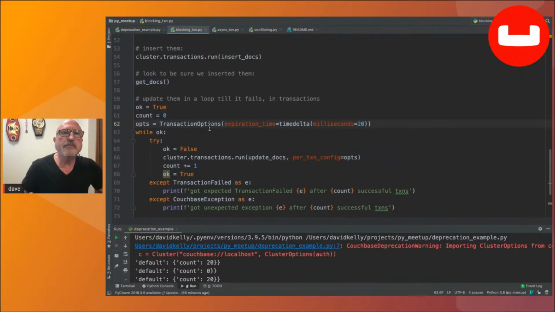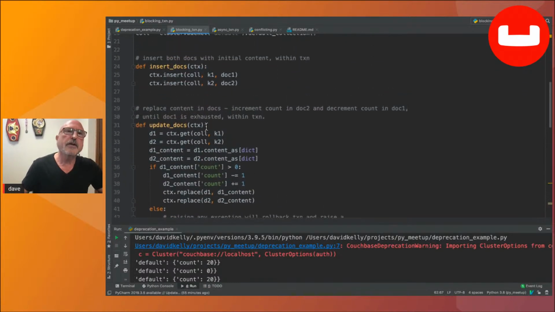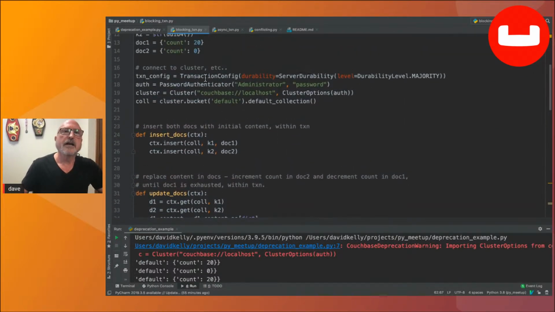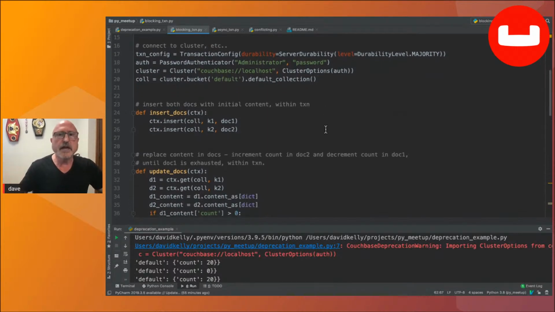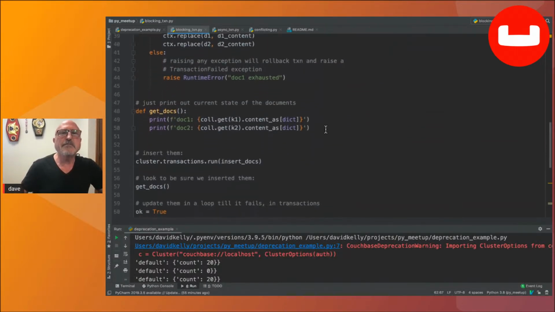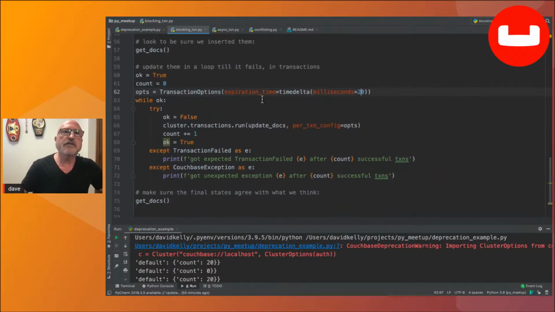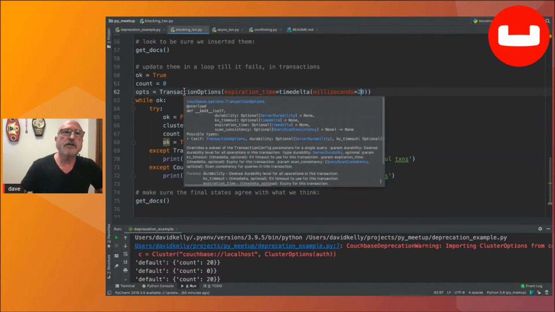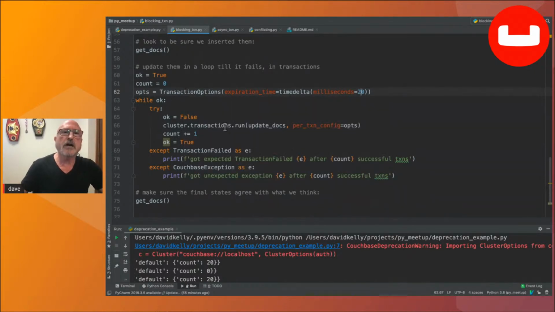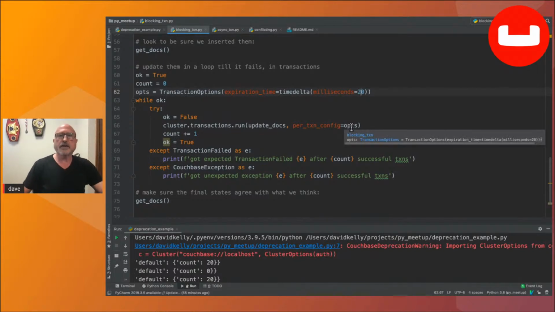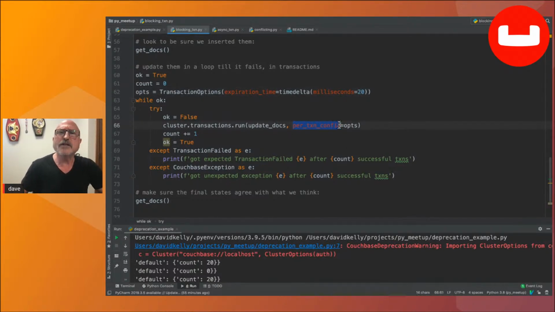I popped in another one, although we have up here somewhere, that's our transaction config. So overall, all our transactions will always be durability majority. But as you're doing various things throughout with this same cluster, maybe for some of them you want some other options to be different. So a subset of those configuration options can be put in a transactions options object and passed in as the per-transaction config. I don't really like the name of that. That was the old name of the options before we integrated it into the SDK.